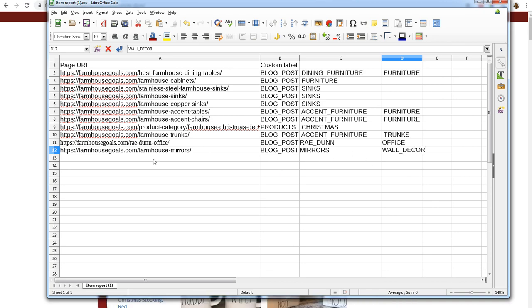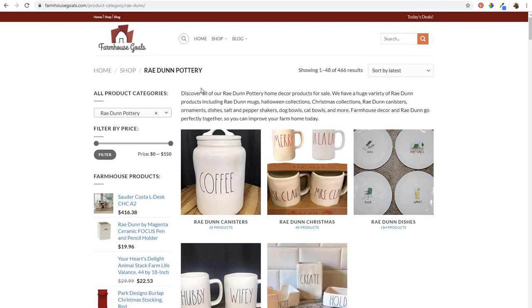Okay, now the next thing we can do, I'm going to add one more page here just so it all really makes sense. So let's just say I come over here and I have my shop page here. So it's Ray Dunn Pottery. It has all my different products for sale here. So I can add all of these different things here: canisters, Christmas, dishes, so on and so forth. But I just want to add this entire product category here. So we're going to take this page, we're going to copy it.